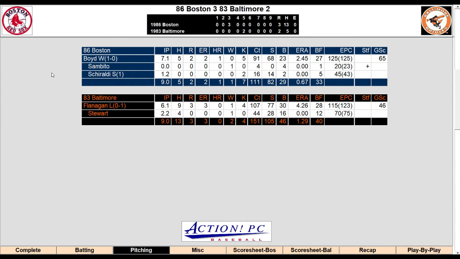All right, well, let's get back to the box score. The winning pitcher and player of the game, Dennis Oil Can Boyd, 7 1/3 innings, 5 hits, 2 runs. They were earned. Gave up 1 home run. Walked no one, struck out 5. Joe Sambito came in, didn't get anybody out. Calvin Schiraldi got the save, 1 2/3 innings. No walks, 2 Ks. He came up huge. Red Sox win the American League bracket, advance to the championship game of the tournament.